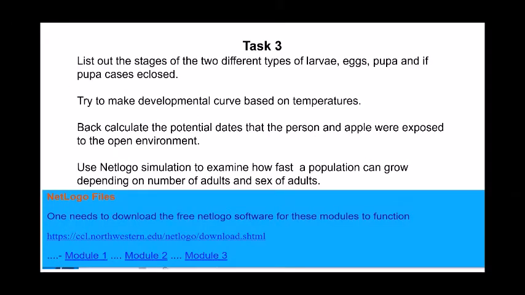Task 3 can be to actually take that information that was gathered and looked up online and then list that all out, like list out the different types of larvae, the eggs and the pupa cases, and then try to come up with a developmental curve based on the temperatures that the teacher so wished to give to the students, for example. And one then can calculate the time potentially for the person that has died or the apple that's there. We can use some NetLogo simulations. This is freeware for the students. We found in the past the students really liked playing with NetLogo software.